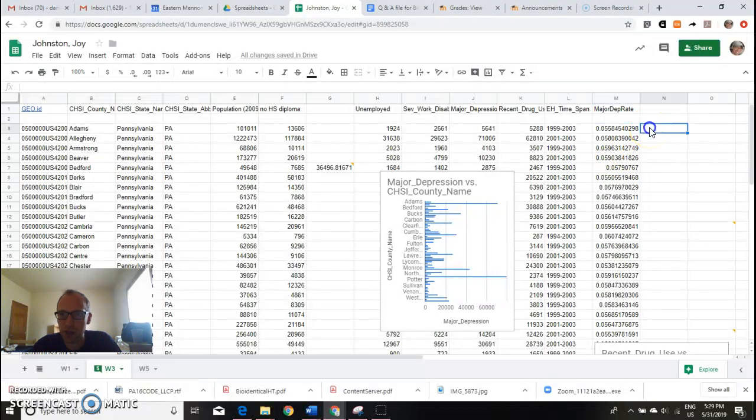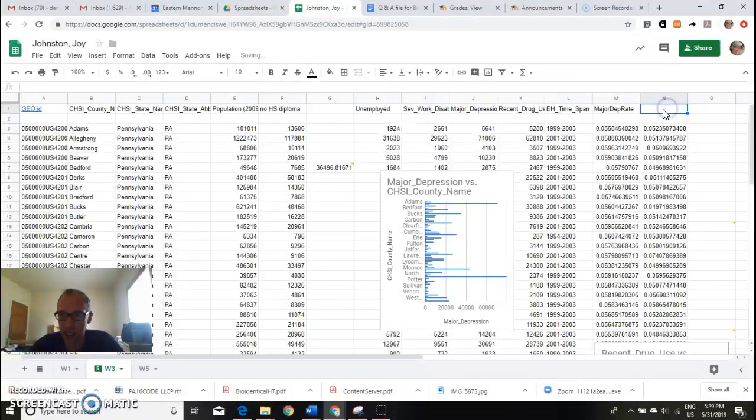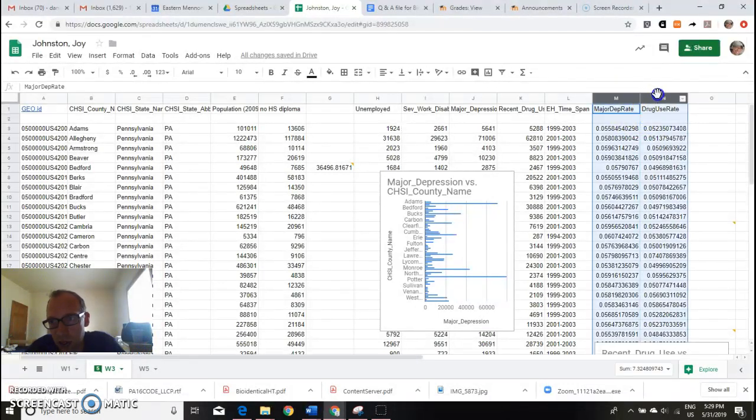And maybe we can do that for recent drug use too. So we're going to take an equal sign, take the number in Adams County of the drug use, and then divide it by the total in Adams County to get a proportion. And again, I just double clicked there on the bottom right. You could also drag that down. This is the drug use rate. And these rates tell us so much more than the absolute numbers do.